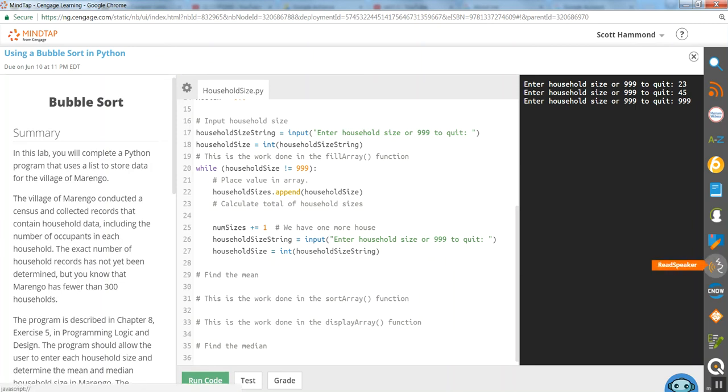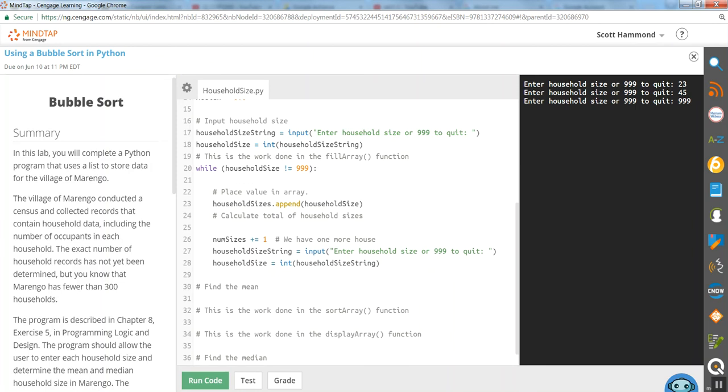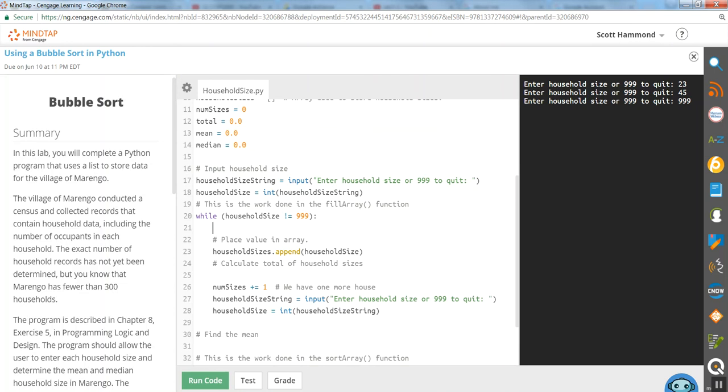Now, in our while loop, we've got to keep track of, before we append that, let's go ahead and keep a running total. And we've got this total here. So let's say total plus equals household size. So if it is a valid household size, it will be added to total. And every time we go through it, it will increase our total. So that's going to keep track of how much we have.